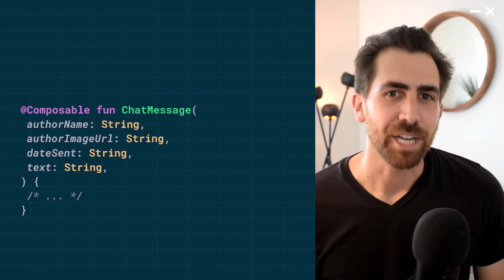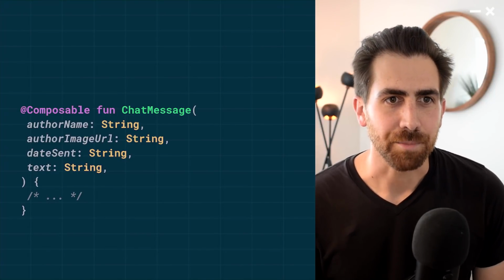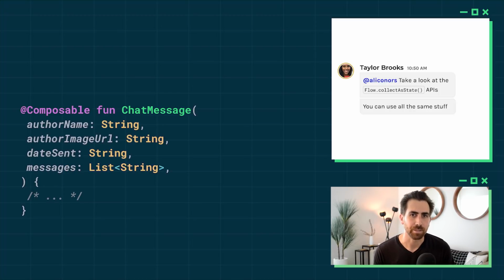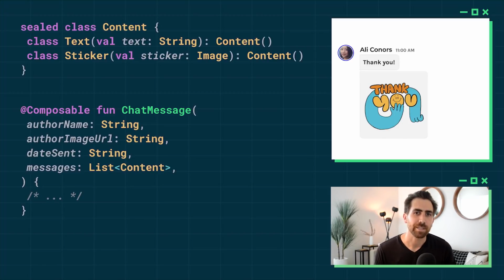Going back to our higher level chat message composable, our public API looks something like this. At the moment, this is all of the data we need to show a message like this one on the right. However, looking at our design, we see that there are some more complicated variations of this component. For instance, there can sometimes be multiple messages, each in their own bubble. So instead of a string-like text parameter, we might accept a list of strings. But then we see that the content of a message isn't always a string. Sometimes we have these stickers that a user can send. So we then change it to be a list of either text or stickers.